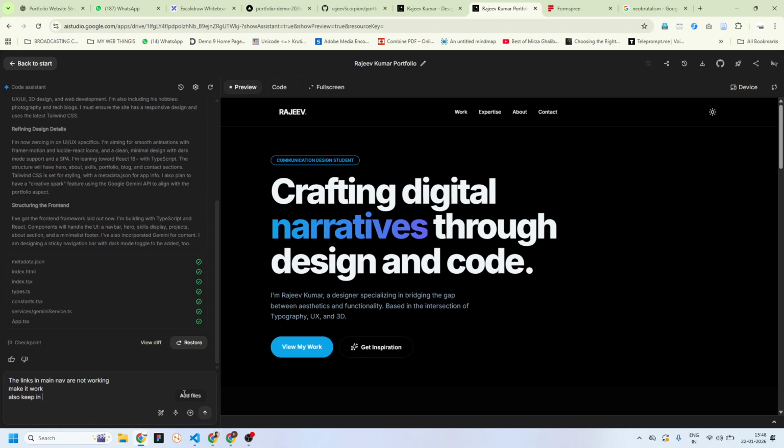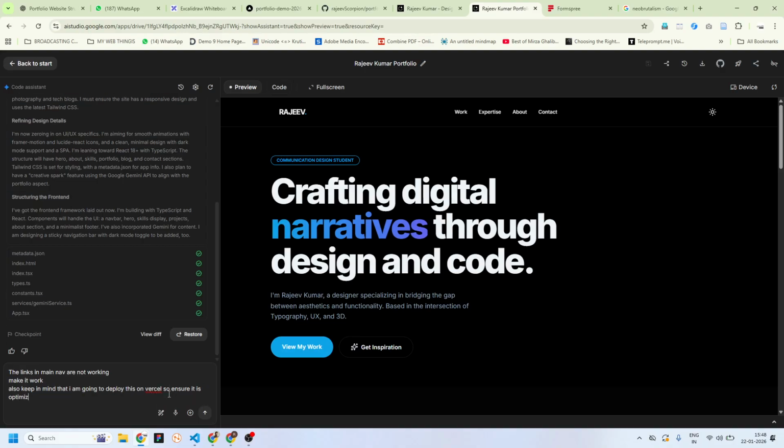Also keep in mind that I am going to, and this line is very important, pay attention to it. Also keep in mind that I'm going to deploy this on Vercel. So ensure the entire app is optimized for the same.